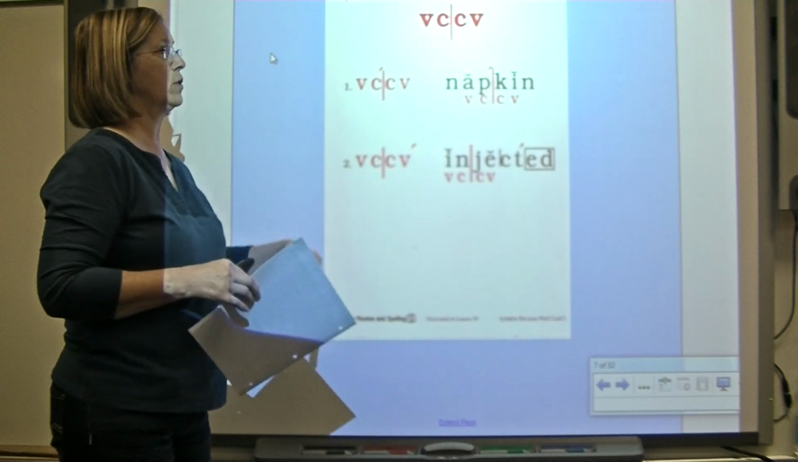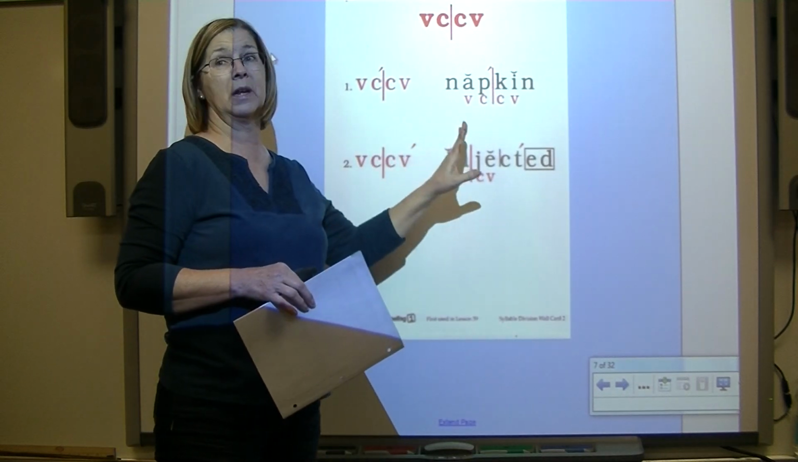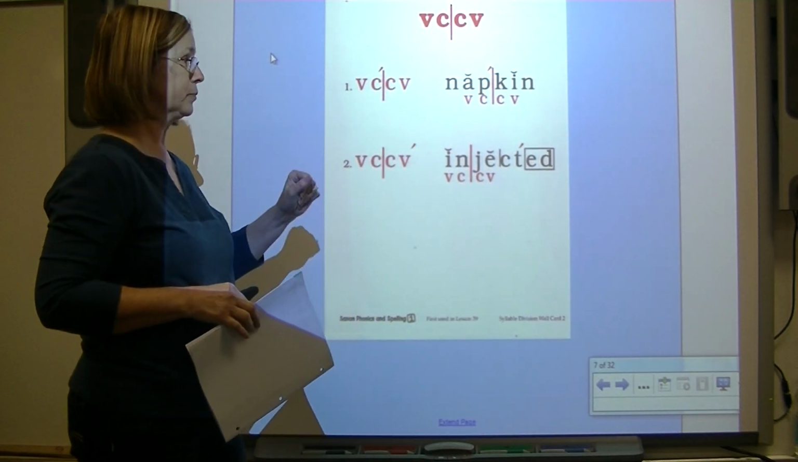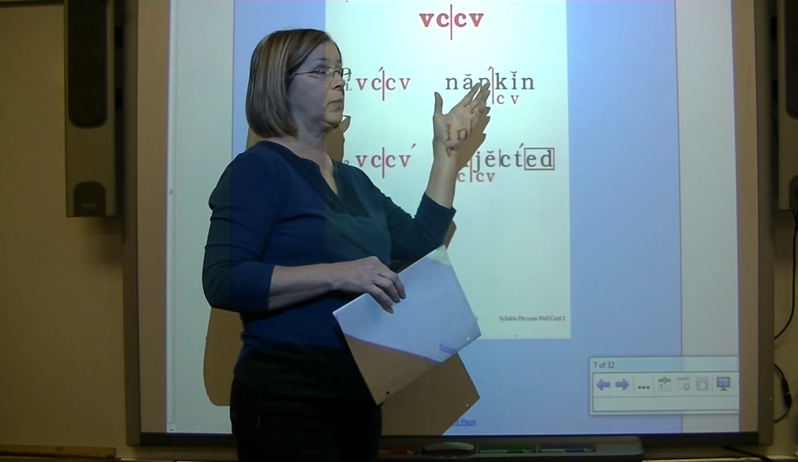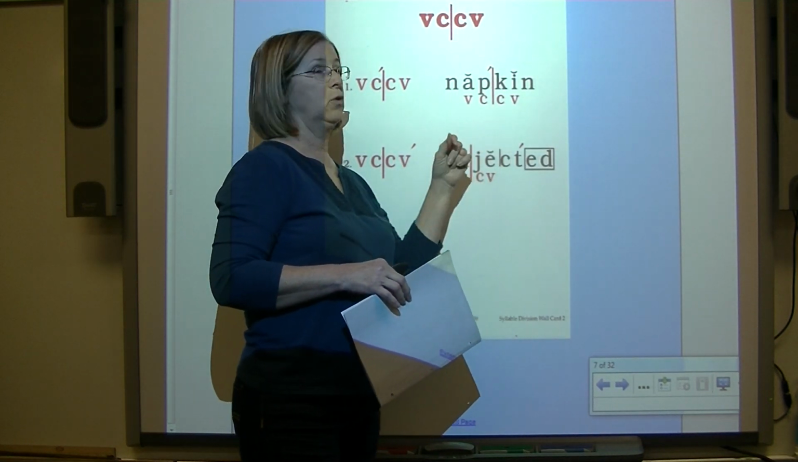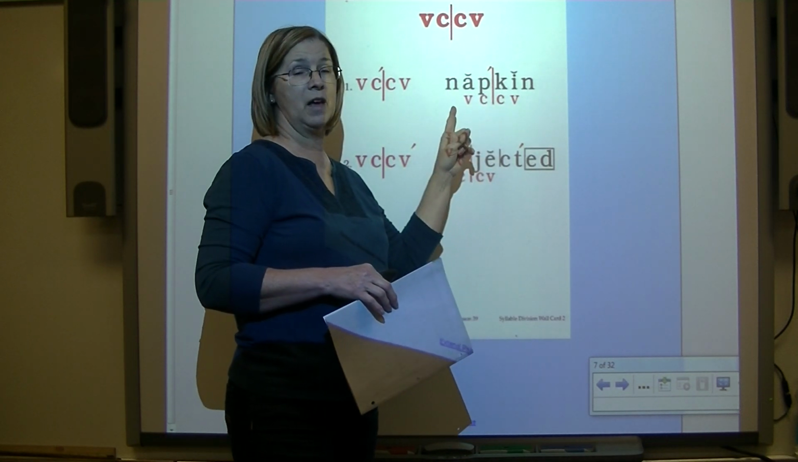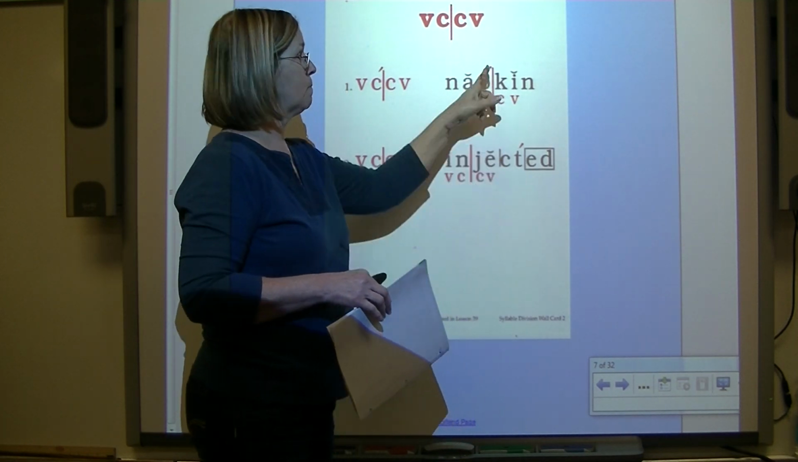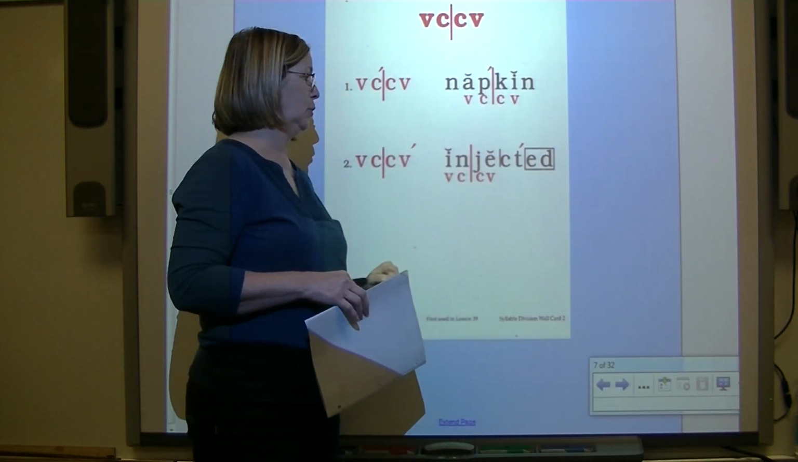The chart here shows us how to code a word that has a VCCV pattern. If you see a word that's kind of long and the vowels are spread out a little bit, label the vowels, look between them, label the consonants. If you have a VCCV pattern, divide it between the consonants and then code each syllable.